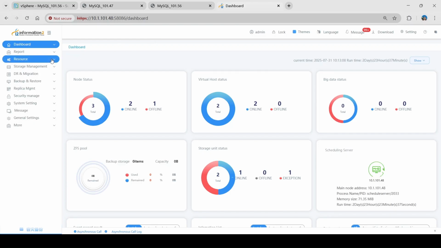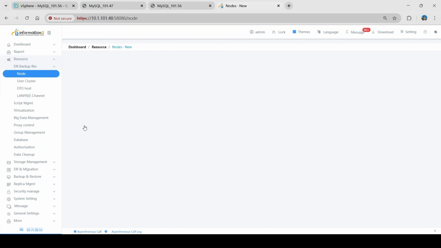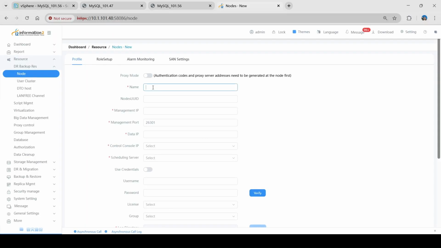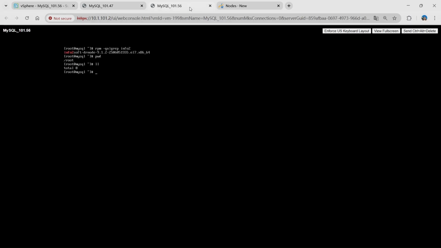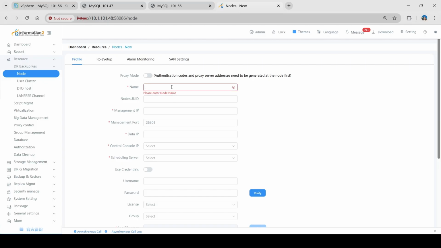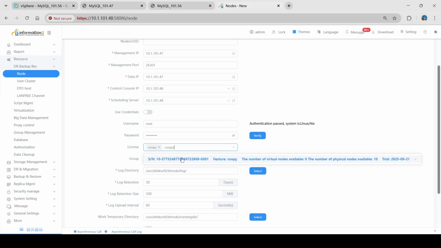We need to add the DR node firstly. We can go to the resource and the node, click the new button. Here we prepared two test machines, the 47 and the 56. Let's add them one by one. Just input some basic settings to register, and assign the COOPY license for that.